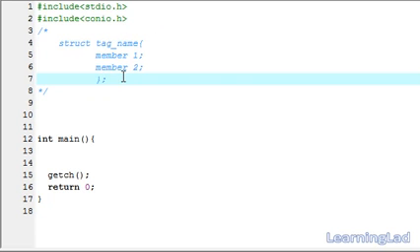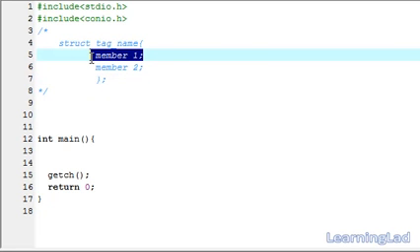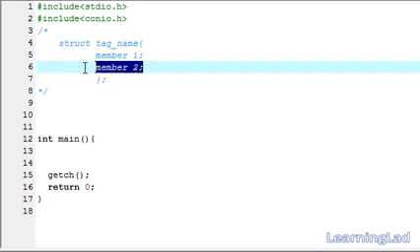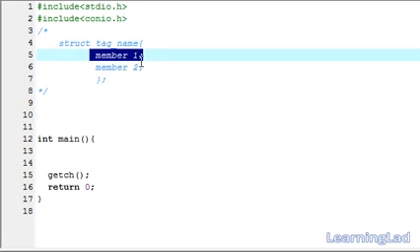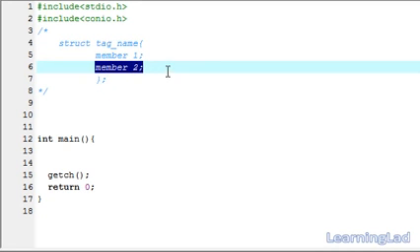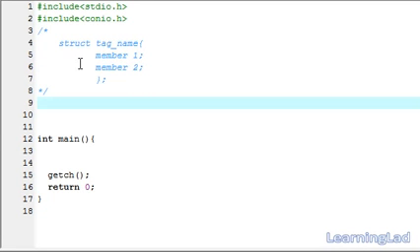Then within these curly braces you have to specify the different data types. So if you are writing a structure for a student, then you can write the attributes of student in here as the structure members. For example, you can write the student name, then student age, student marks, student details, anything. So now we're gonna see how we can use this structure in our program.